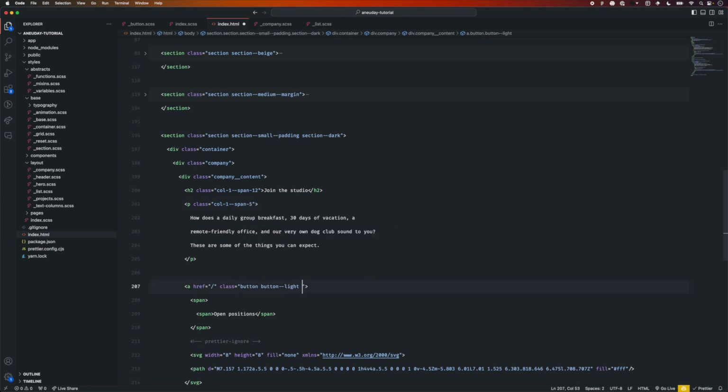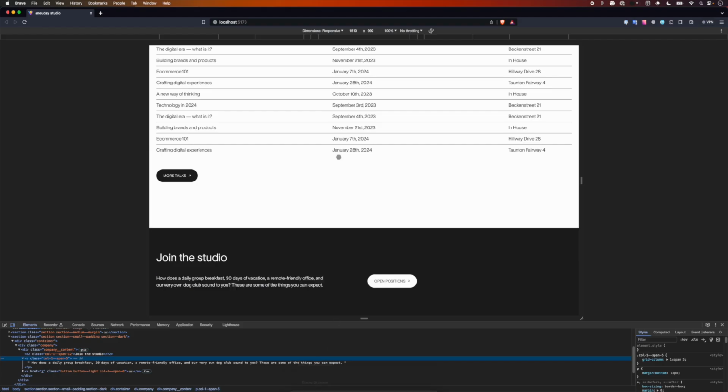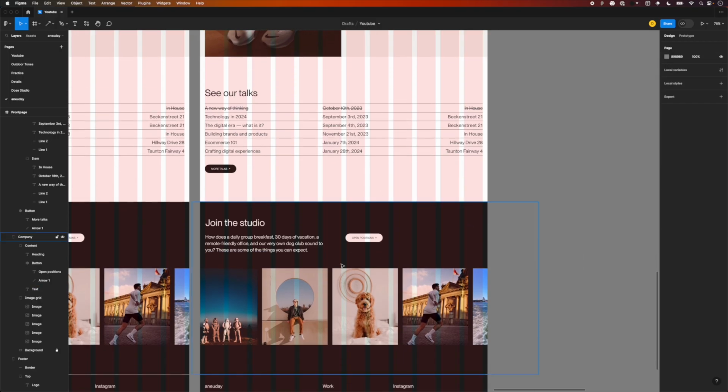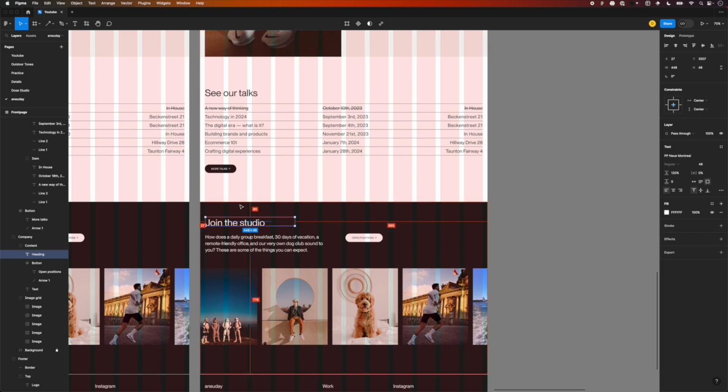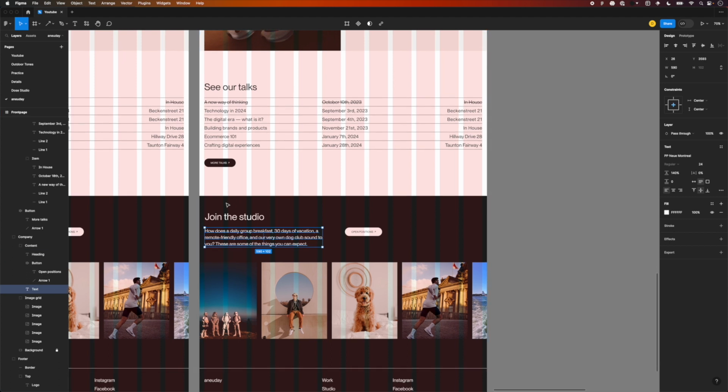And then the button is col 7 and span 6. Like that. So now the spacing here and at the bottom here is the same. So I use the section tag to have this spacing.